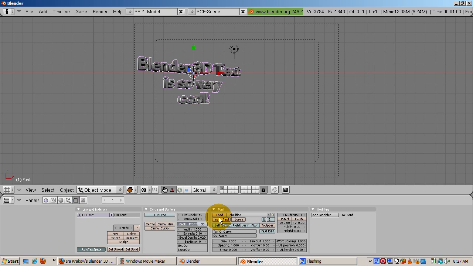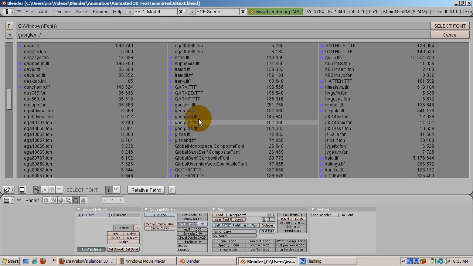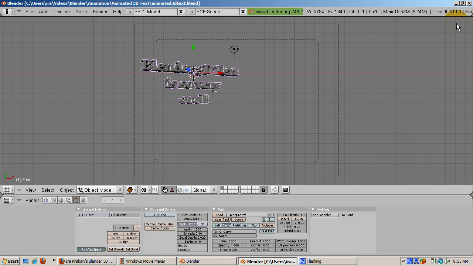To change it on my Windows machine, from the font panel, click the Load button. Navigate to the Windows Fonts directory. The fonts that Blender supports are highlighted with a dark blue square. I changed the font to Georgia Bold. To add a dramatic effect, I changed the spacing to 1.3 from the default of 1.